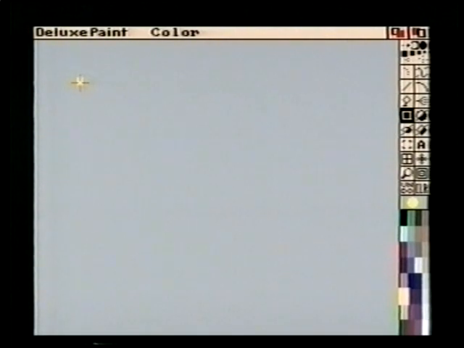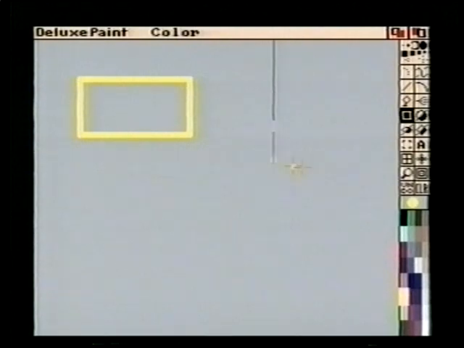Click the tool icon with the left mouse button. Position the cursor where you want the rectangle to begin. Hold down the button and drag the mouse diagonally to form a rectangle. When the correct size, release the button.